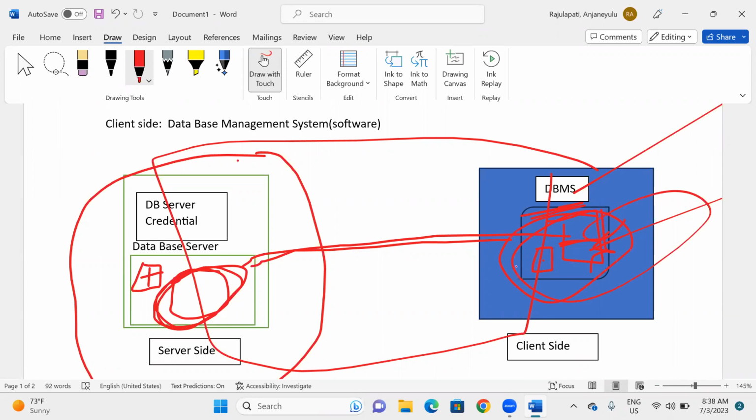Most of the databases use one language, and the name of the language is SQL. Once you are habituated with SQL and have good knowledge of it, you can easily work with any kind of database management system. You can work with MySQL, SQL Server, Microsoft SQL, and DB2. Any database you can easily handle if you have a good knowledge of SQL.